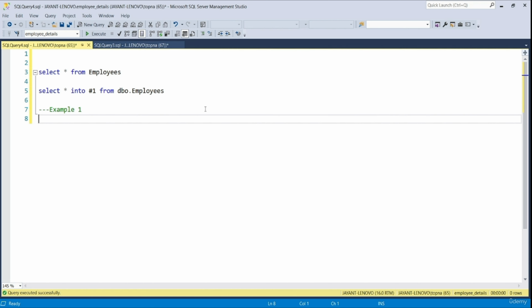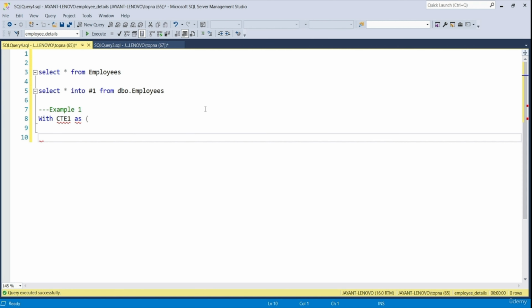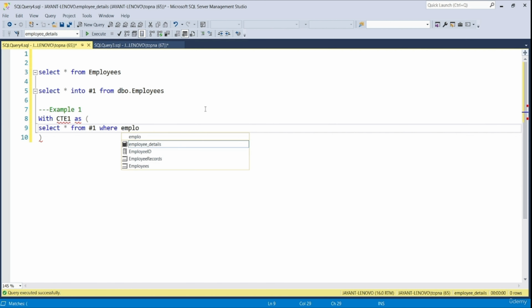First of all, let's say we want to define a common table expression. We will have to write the with keyword, and we can write with CTE1. Let's name this CTE1. So with CTE1 as, bracket open, bracket close. And let's say we want to write select star from #1 where employee ID in 1, 2.